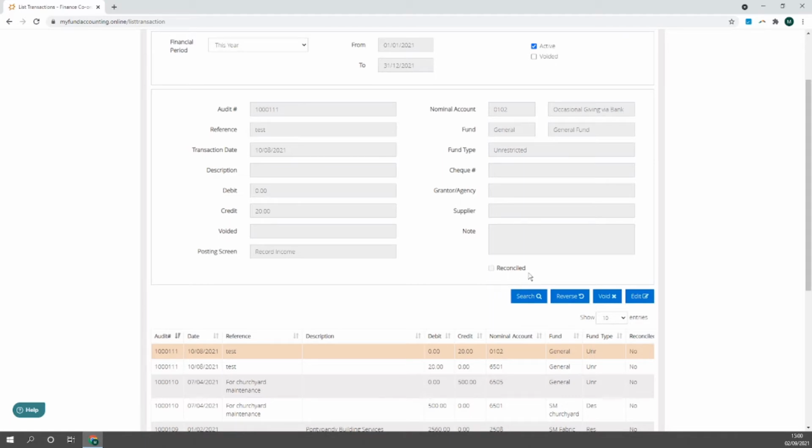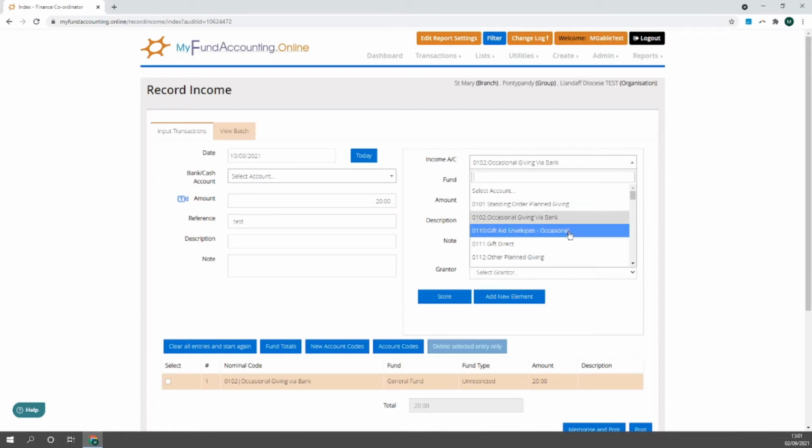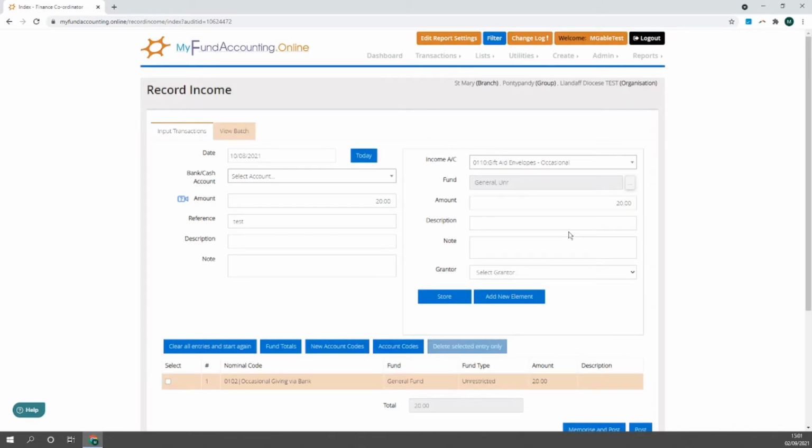Because it's not reconciled, we get a little bit of ability to edit, so you can select either line, click edit. It doesn't actually show you the bank account, but it is there. We've seen it before. And the amount. This side it's harder to edit. £20 is there and can't be altered. We can alter some of this. So if we got it as an occasional, giving via bank, and it was actually gift aid envelope, we can change that.